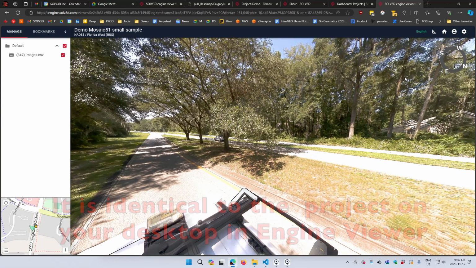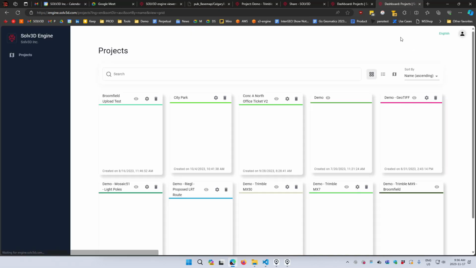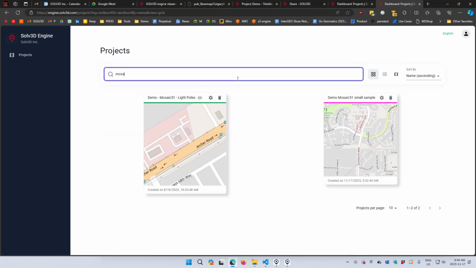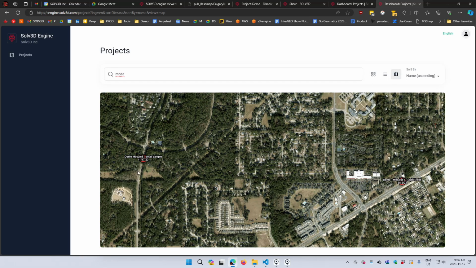So that's good. If we want to share it with somebody now, we can just go to the Home tab, back to our list of projects. You might not have any if it's a brand new account, but I just type in the search, and here's our Mosaic small sample. You can also view by map view if you want to find them that way. So I click that.